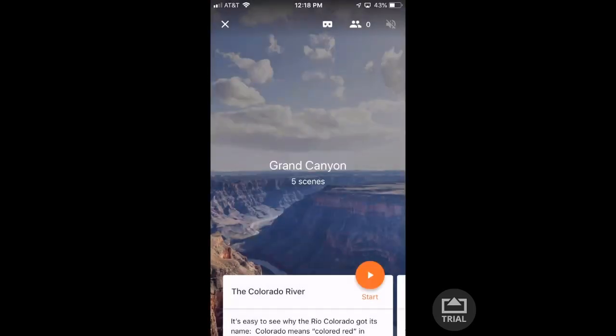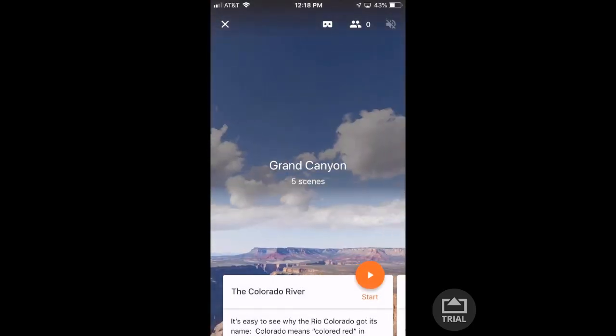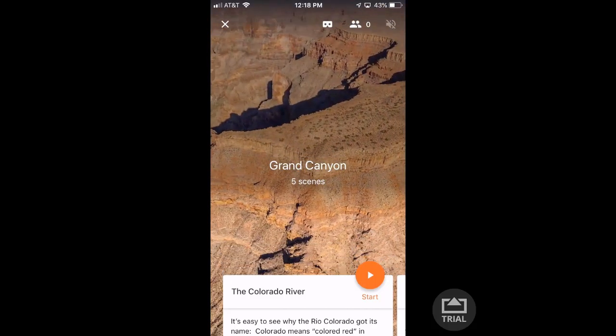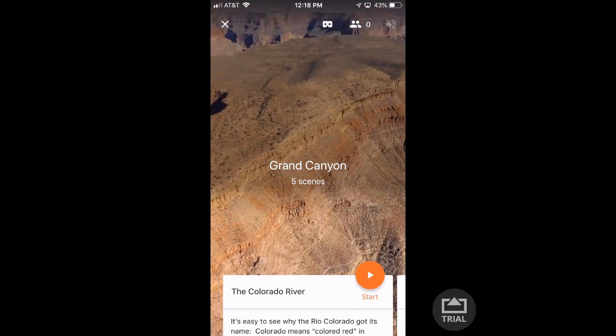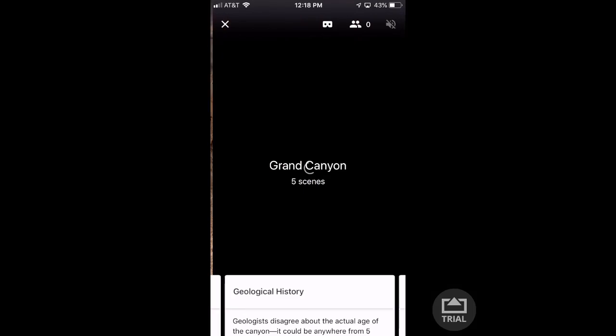That's not really important. But you can see as I turn the screen around, we can kind of look at this 360 view. In order for it to work for my students, they would need to hit Start. I would need to hit Start, I'm sorry. And there are several different scenes here.